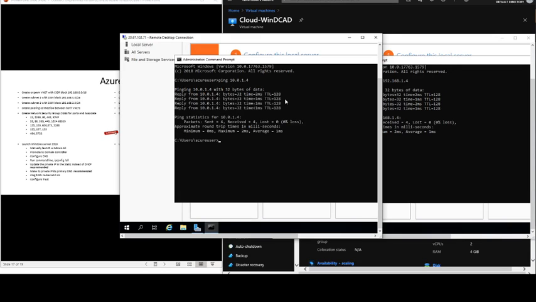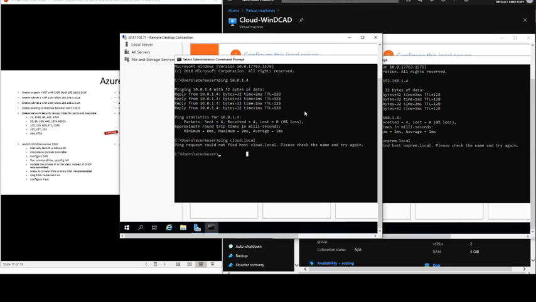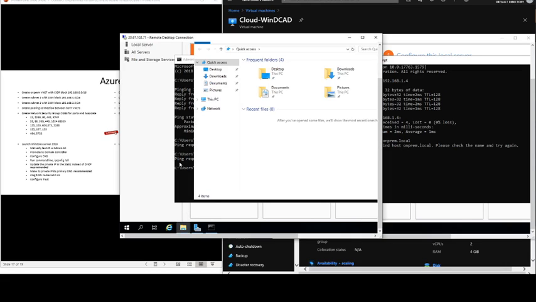So if I ask it to ping the NetBIOS name, cloud.local, it can't at the moment, and I want it to be able to. If I ask this one to ping on-premise.local, it cannot right now. They can ping themselves. If I ask it to ping on-prem.local, it can't anyway. All right, cool. To resolve that, let's change the IP addresses from what they are.